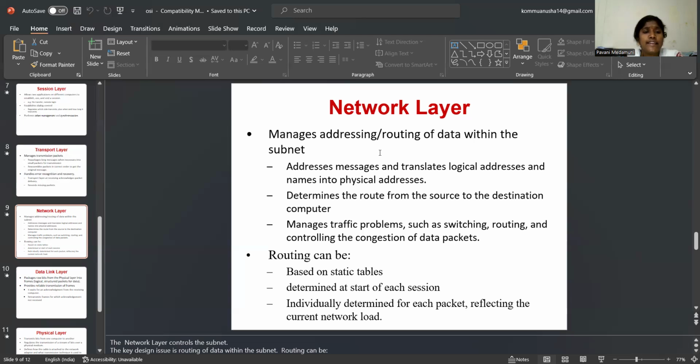Here the network layer is responsible for routing and forwarding the packets. It manages the addresses and translates the logical address into a physical address. The logical address is nothing but the IP address and the physical address is nothing but the MAC address. It also determines the routes from the source to destination computers, and it manages traffic problems such as switching, routing, and controlling the congestion of the data packets.